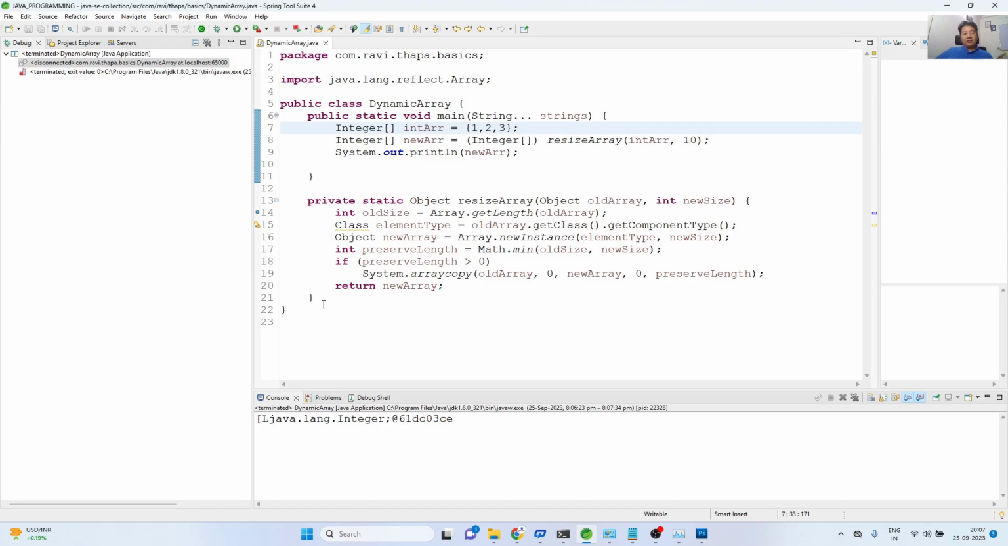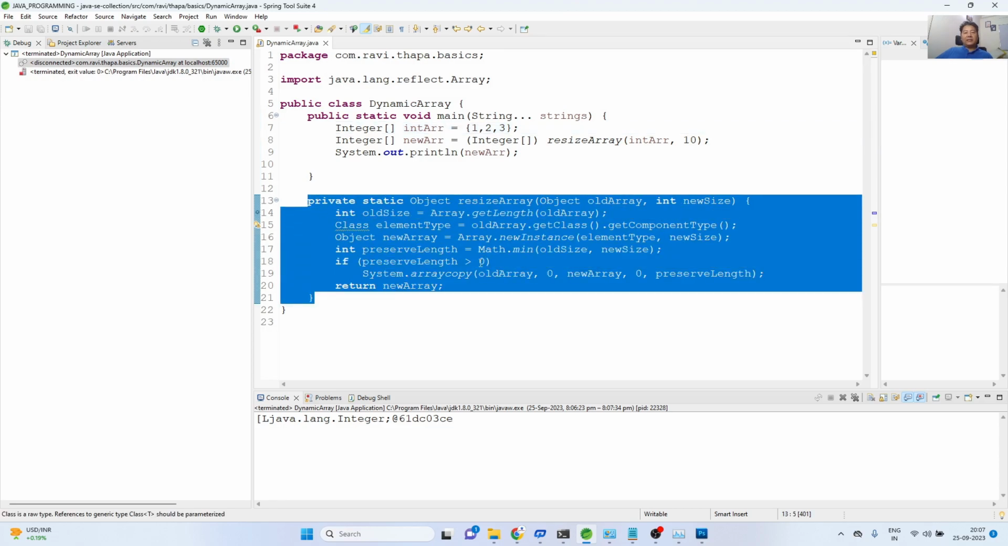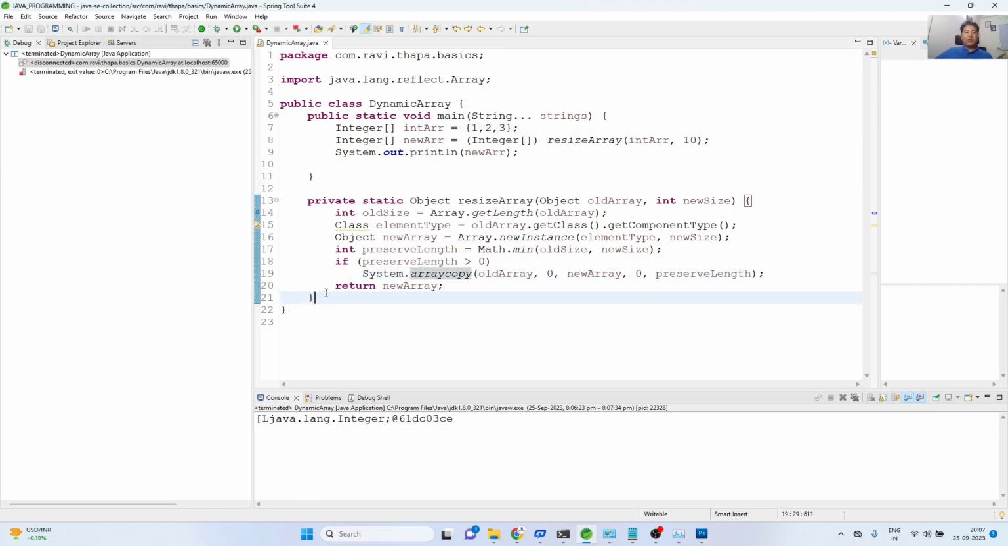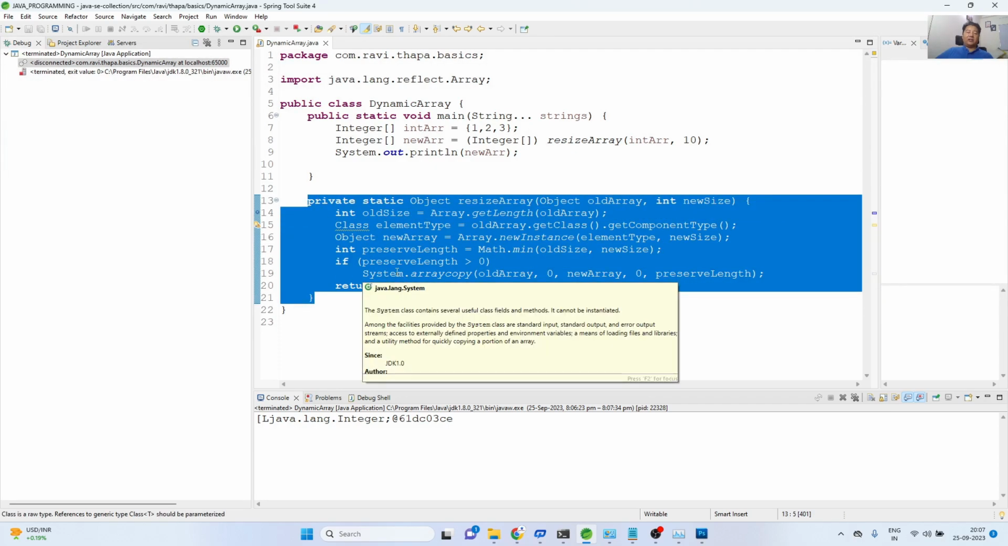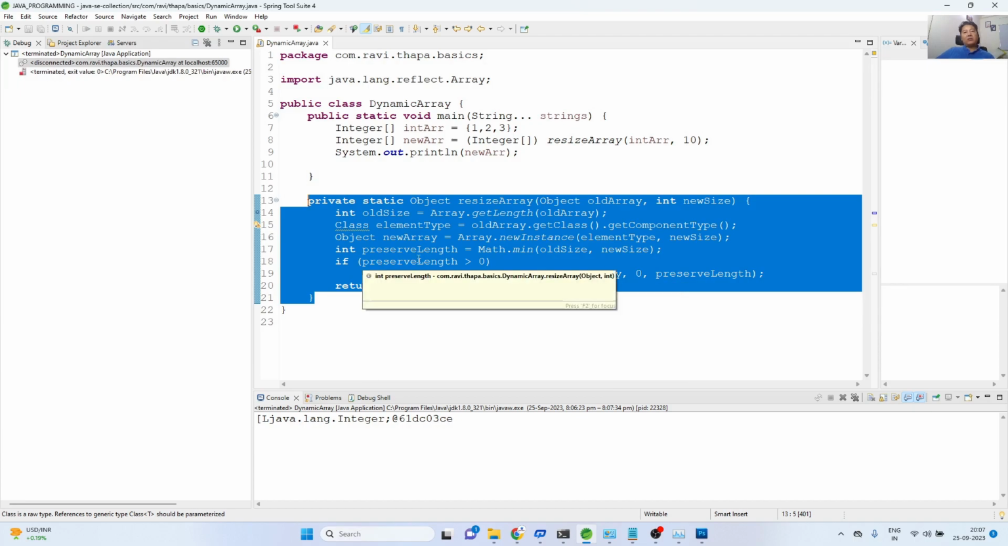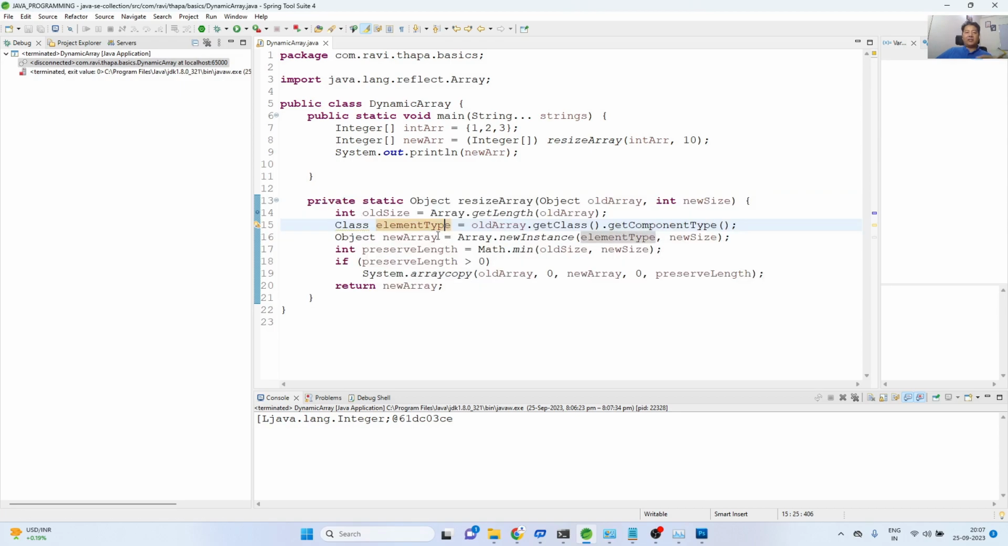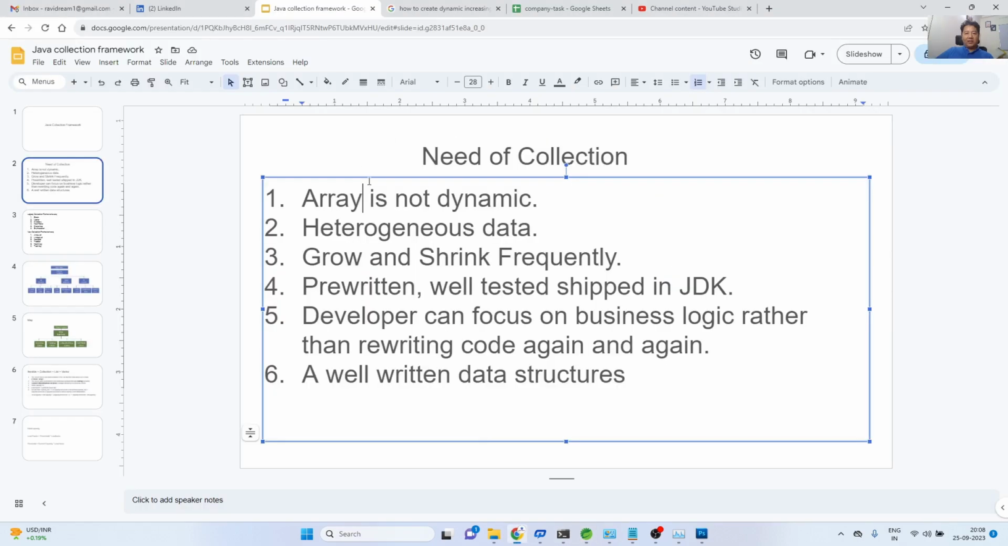But every time whoever needs a dynamic array, he has to implement this method in his own logic. That means it's a repetitive task. If something is repetitive, why does a developer need to write it? So that's why the JDK has given you data structures with already implemented classes and methods, so that you could utilize them in a better way. So that's why we need the collection framework.